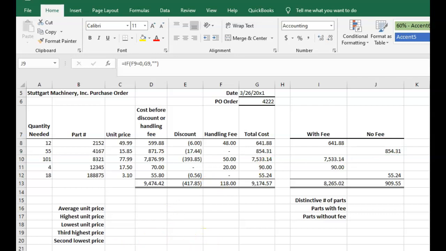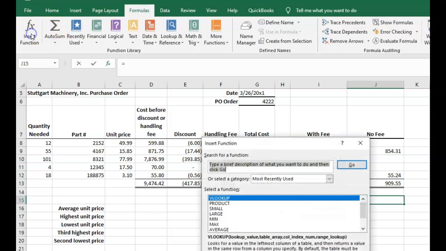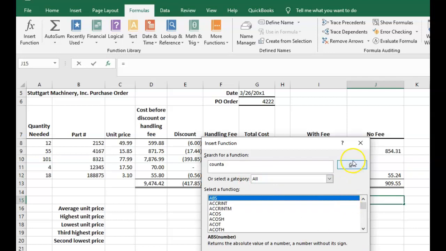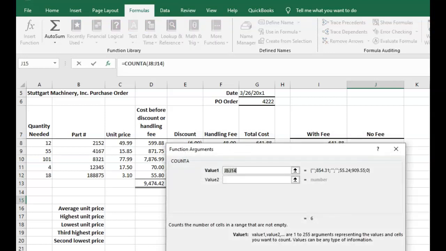Now let's use the COUNTA function to show the number of parts ordered on this purchase order in cell J16. Formulas, insert function. We want COUNTA. From all choices, it brings up COUNTA. Click OK, and now we have our function arguments screen for COUNTA.